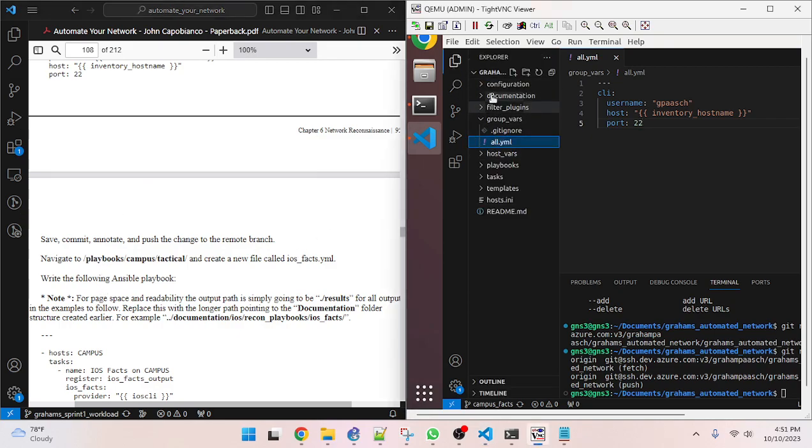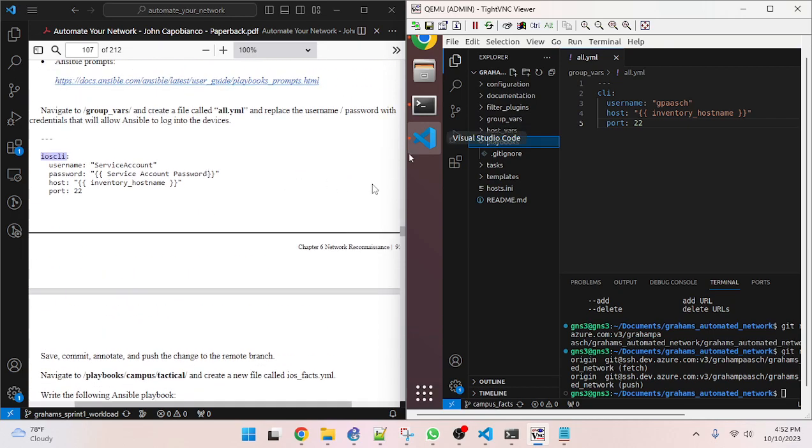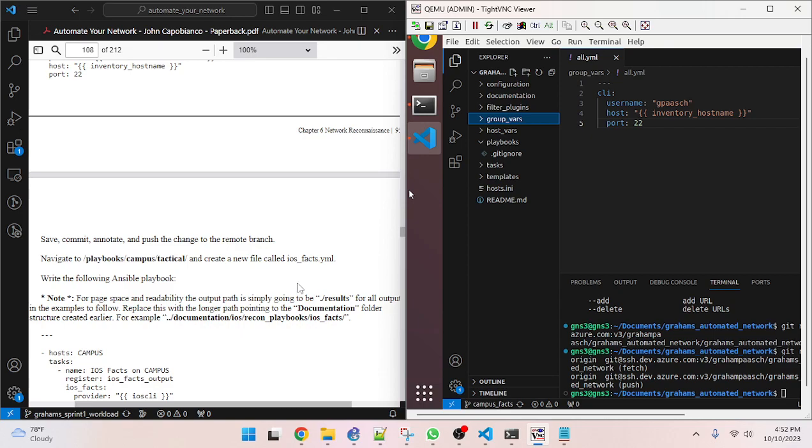So let's do that. So Playbooks. There we go. And there's no Campus Tactical. That wasn't a part of what they wanted. So is it in group vars? No. Yeah, they just never had that. So I don't know why it's in this Campus Tactical folder, but let's just add those.